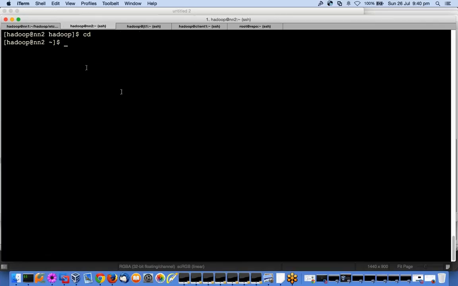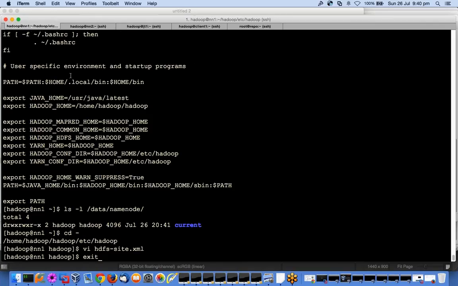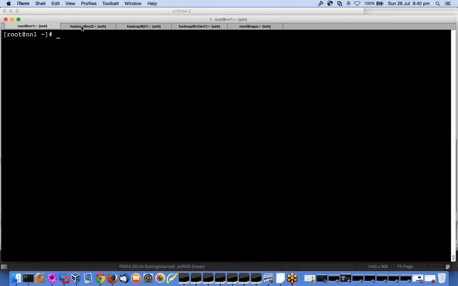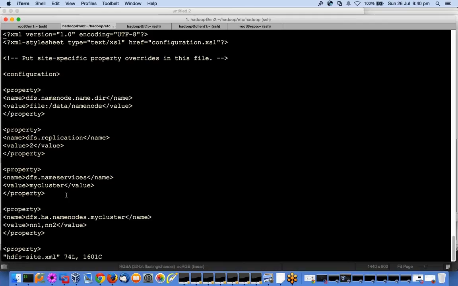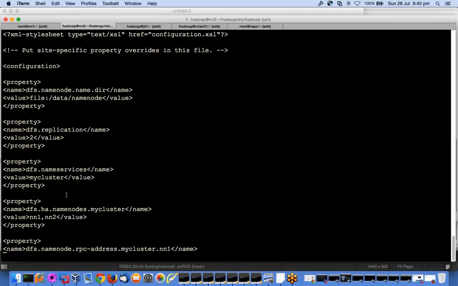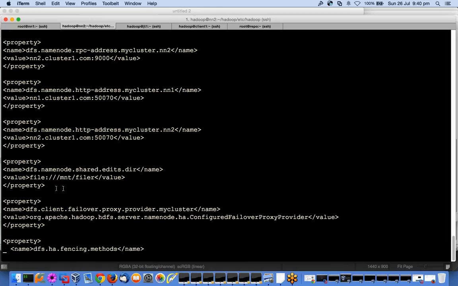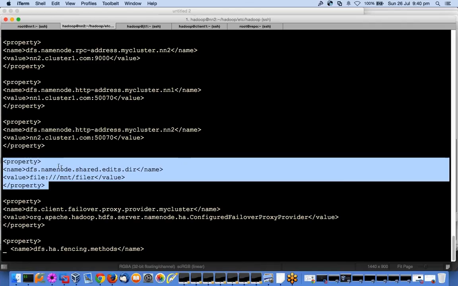Right now what I have to do, exit. I have to create a mount point also. Which mount point do I have to create? vi hdfs-site inside, right? So I'm also telling it that there is a filer location. I'm telling where you should write edits to the name node. I'm saying it's a shared edits. When I put the keyword shared, it understands that there is a locking mechanism named shared.edits.dir. So I'm saying it will be mount filer.